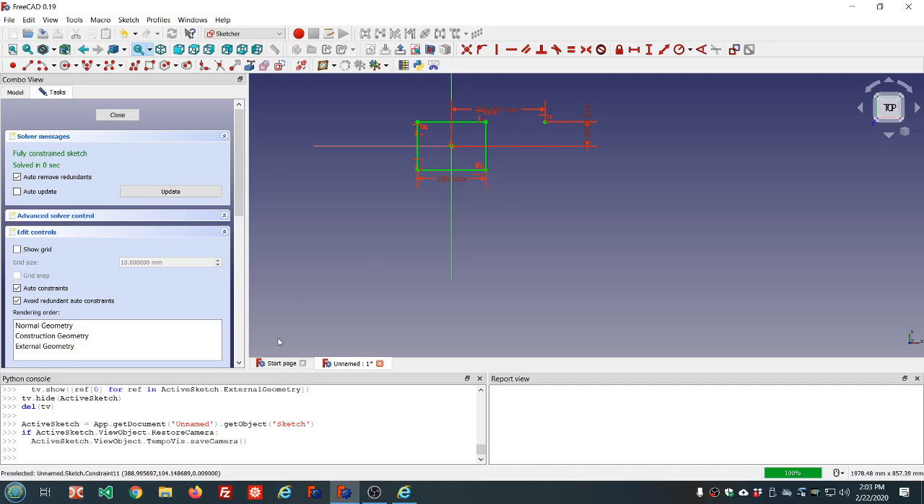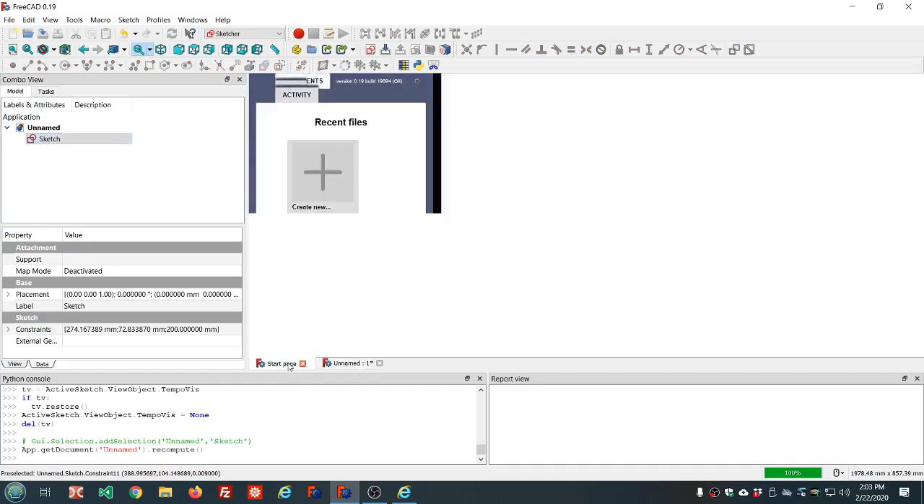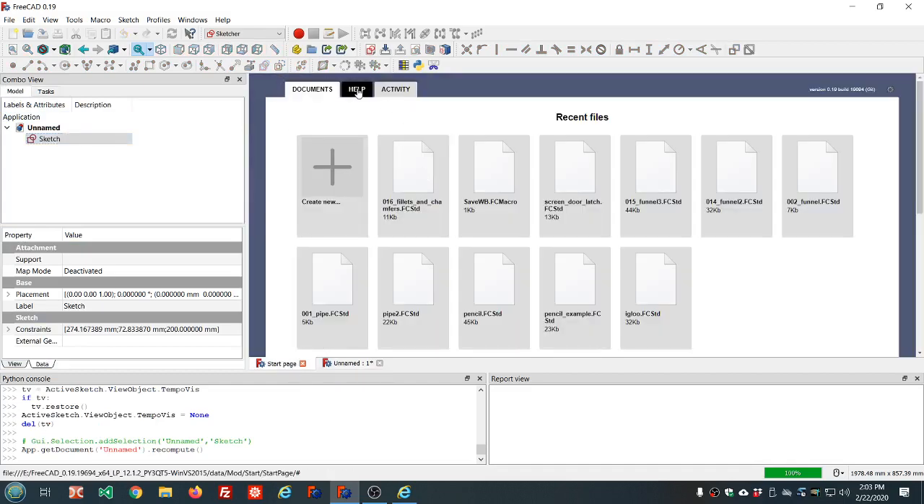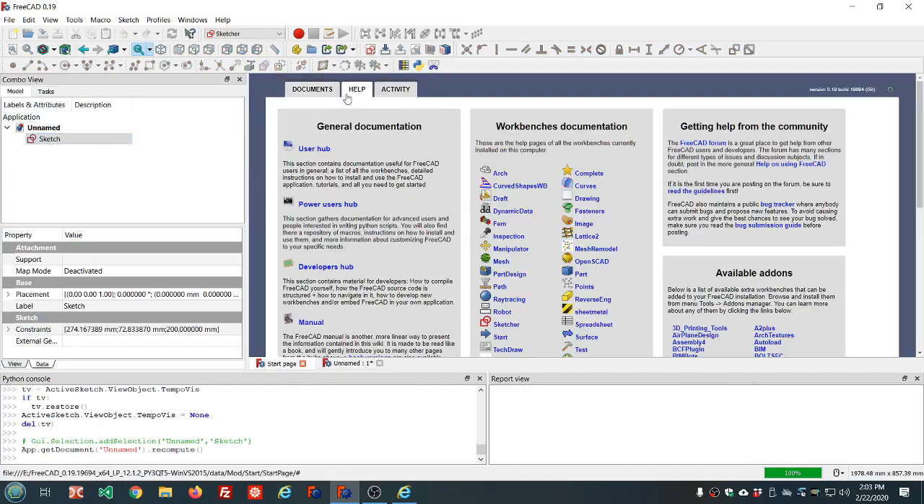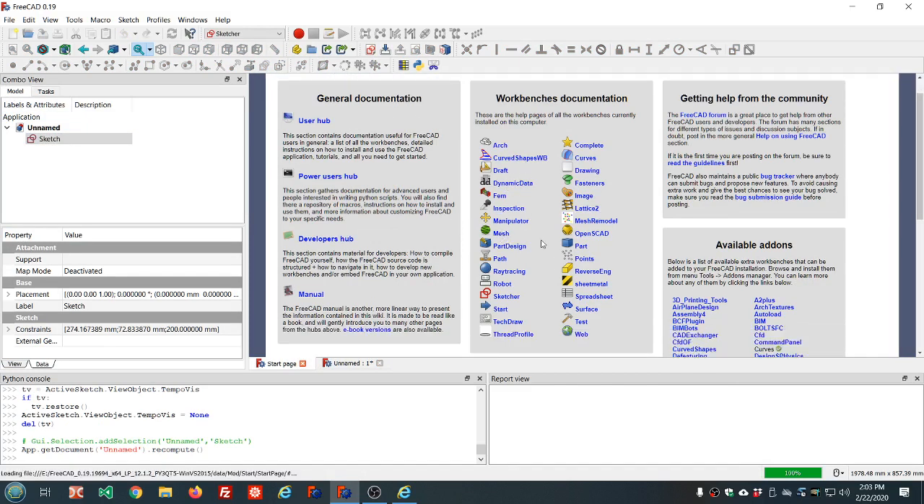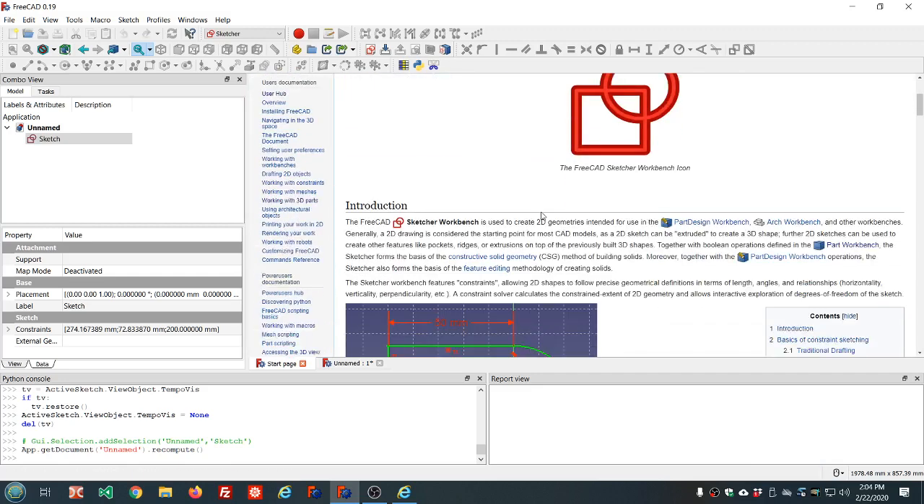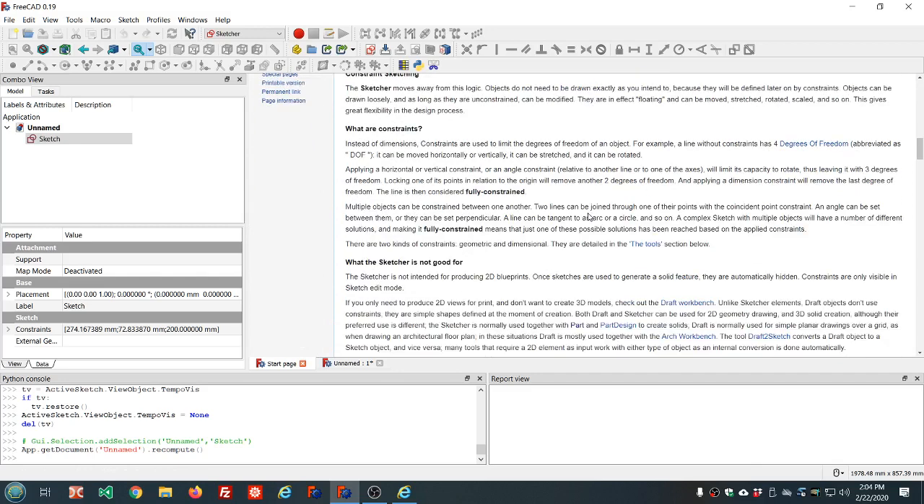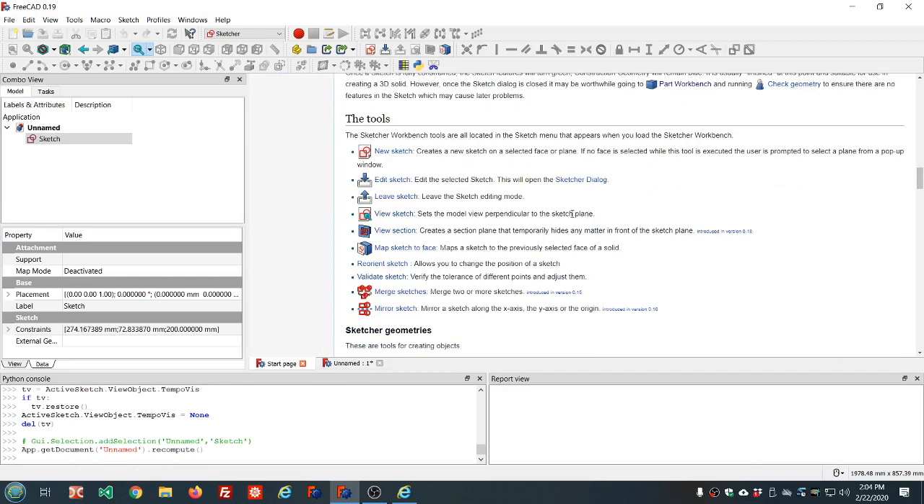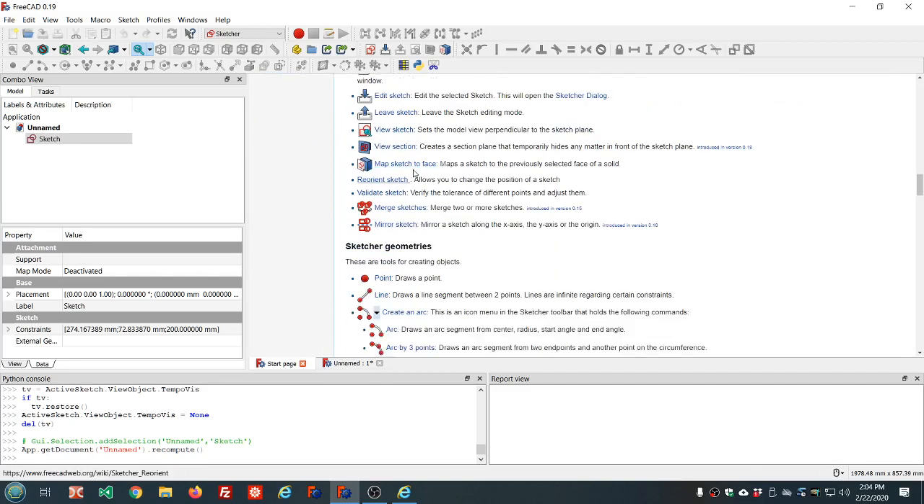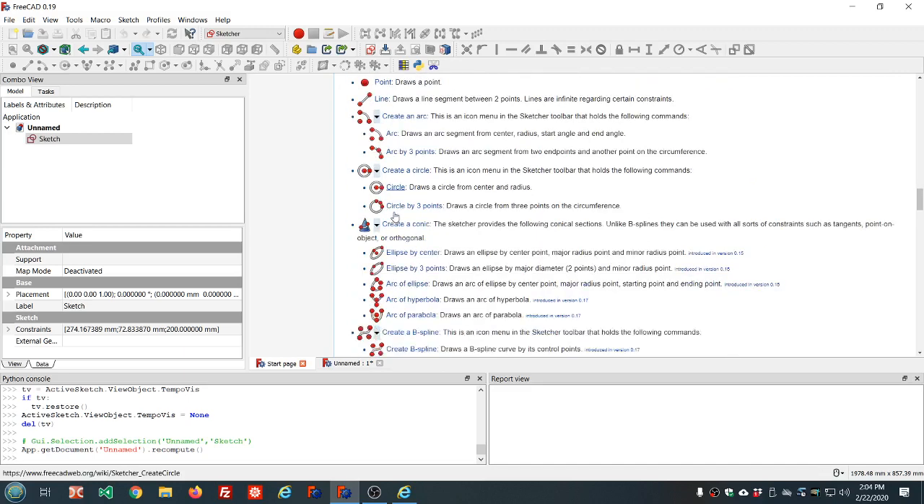By the way, let me close the sketch. If you go to the help here in the start menu, you can look at your workbench documentation. Shows all the workbenches that I have installed here. We could click Sketcher, and we come down here to all the documentation for all the options.